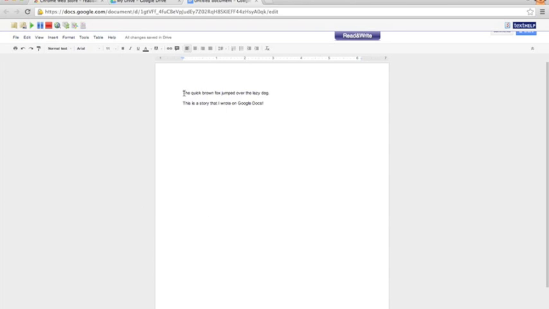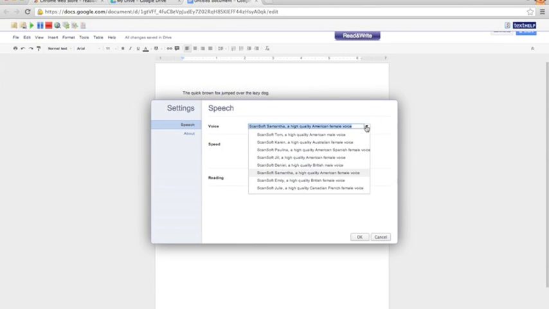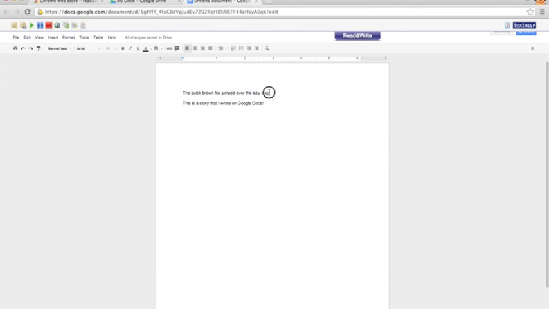I can even have this read out loud to my students. So if I were to highlight this, then I hit play, I can even change the speed and the voice. So that was Soft Scan Samantha, a high-quality female voice with an American accent. Perhaps I want a British male, and I want him to speak a little bit more slowly. Highlight it again.